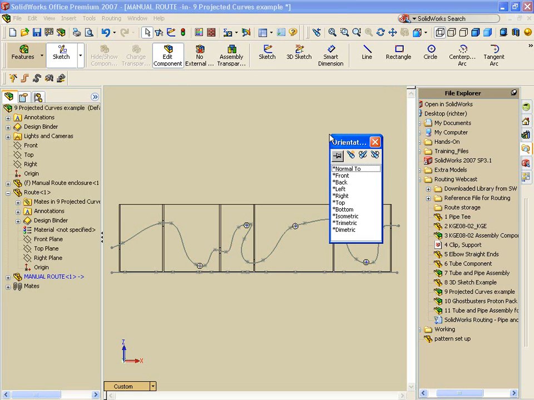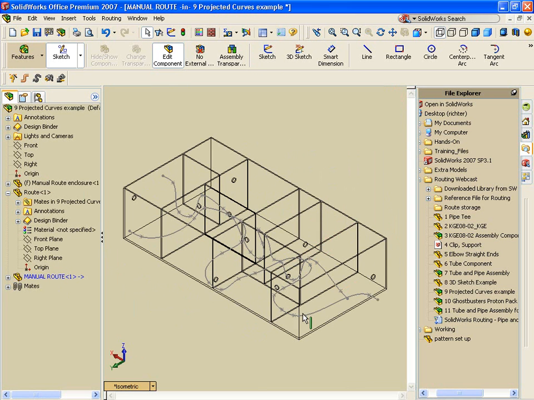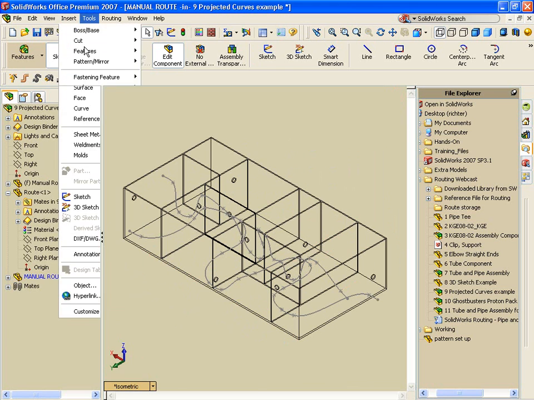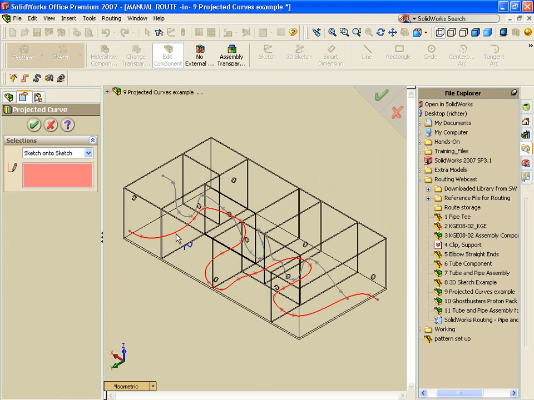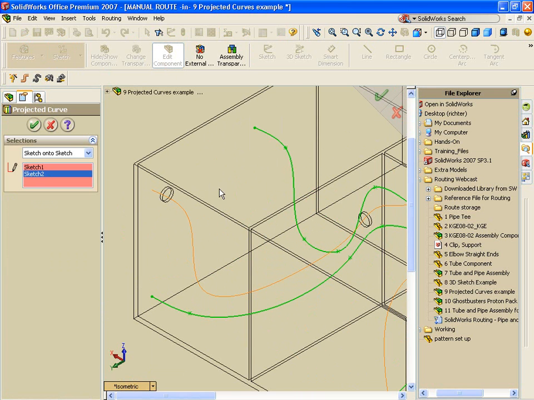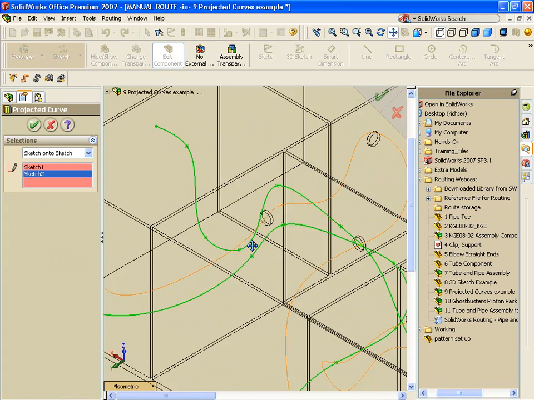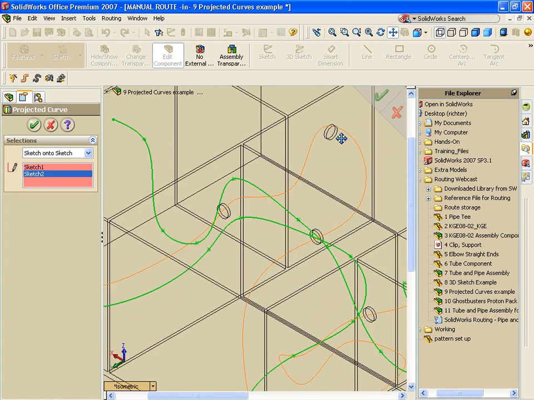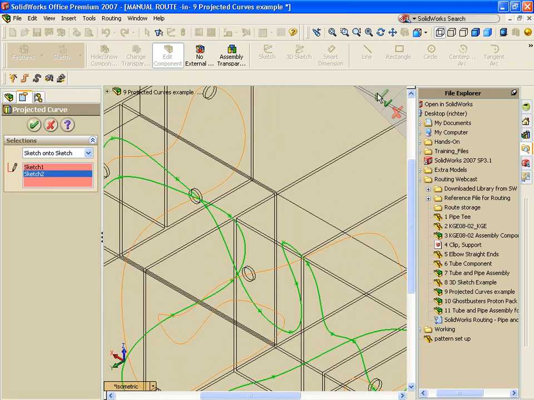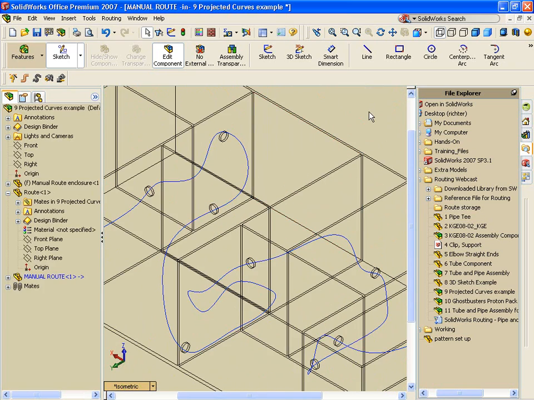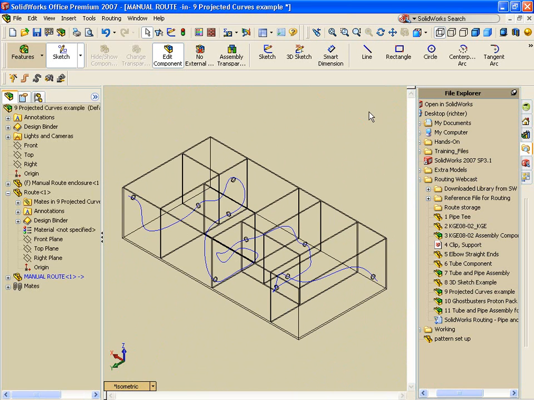Okay, now that I have these two sketches in here, I can project them onto one another through the Insert, Curve, Projected, Sketch onto Sketch, this sketch onto there. And as you can see, based on my perspective from each of the 2D sketches, my curve is going through each one of the holes. So now, if I needed to make a route from this, I have a 3D curve that I could then project into a 3D sketch and use that.